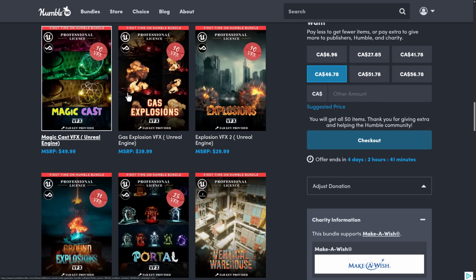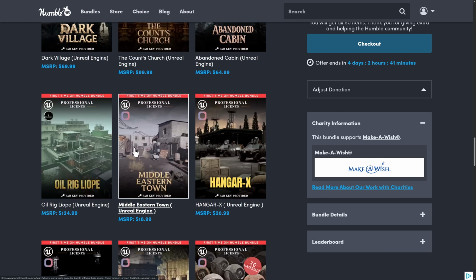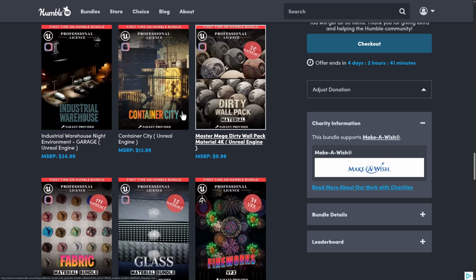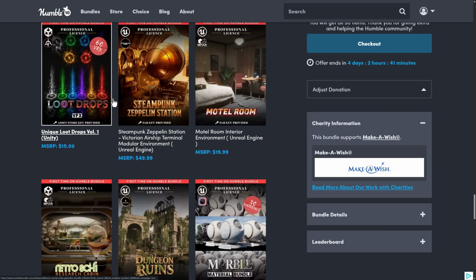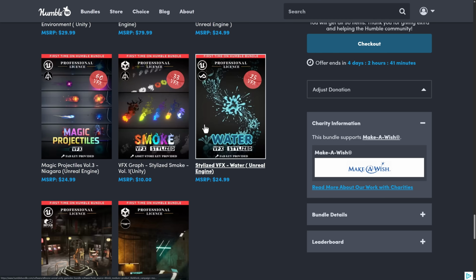And then at the bottom here, it's more like special effects, explosions, and so on. But we've got a number of different things like oil rigs and industrial warehouses and so on. And then again, a lot of special effects stuff, motel room, Zeppelin, steampunk, dungeon ruins, and so on.